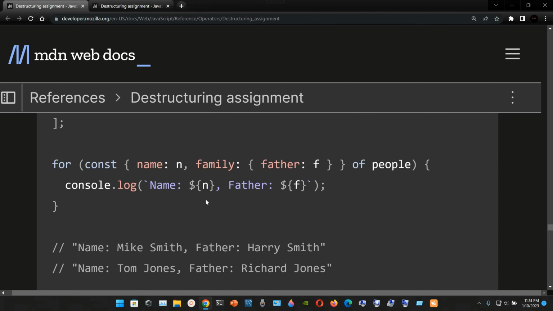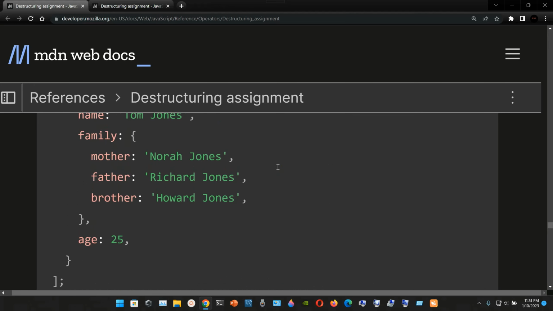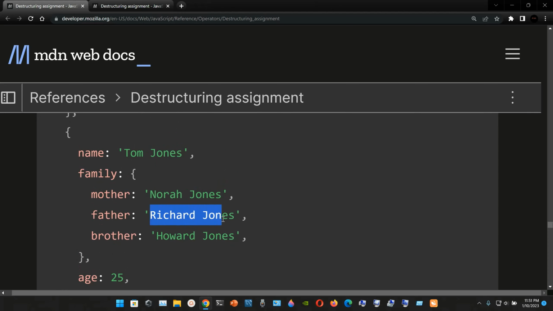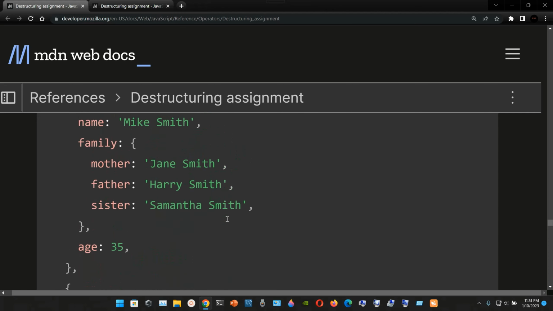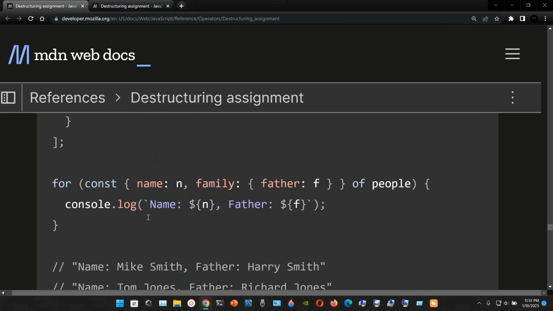So we put a comma here, and now we're gonna type in the word father colon. We're gonna use the $ sign, and inside of the curly braces we're gonna pass in the local variable f. And again, the property father has been assigned to this local variable named f. As you can see here, the property father in the second object is the string Richard Jones, and the property father in the first object is Harry Smith.